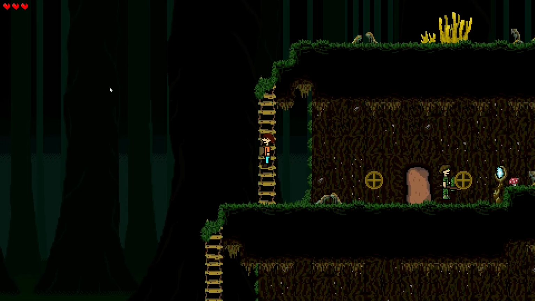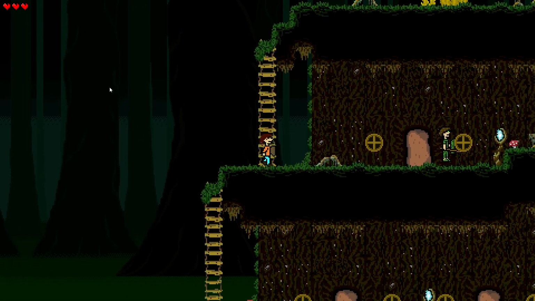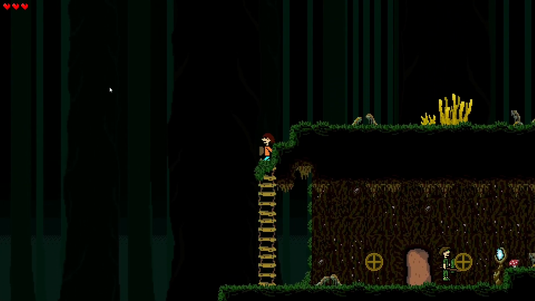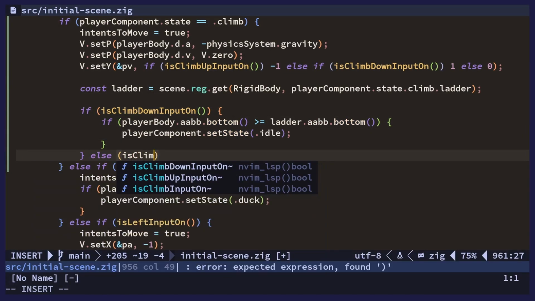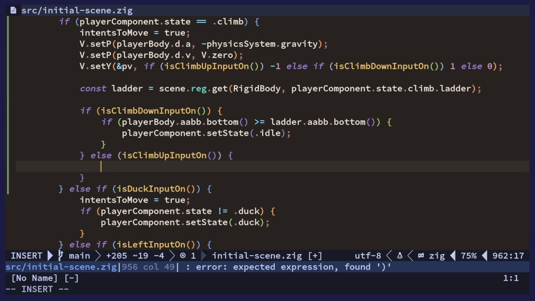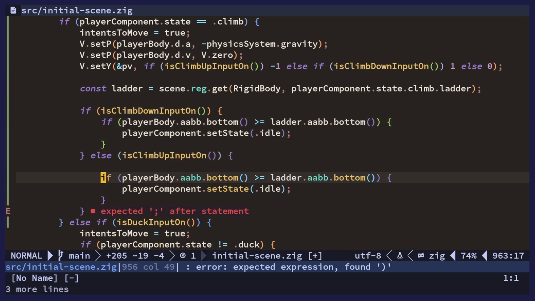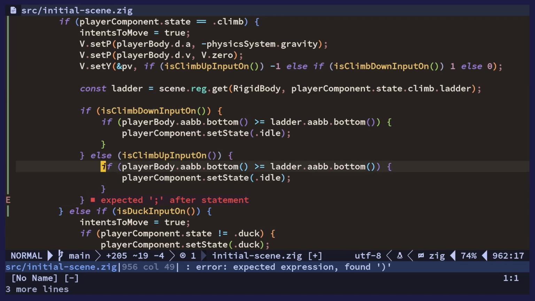And there we go. Now we can start it, and you can see here that climbing up and down works, and it exits the climb on the down. So now we're gonna do the same thing for up, and basically the same thing here, except we want to check that the player body bottom is, I guess, less than or equal to the top of the ladder. And then I add 1.